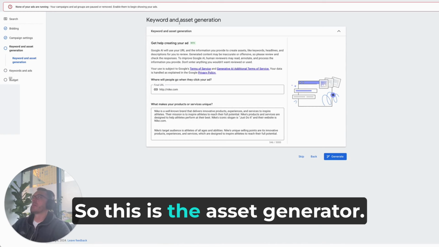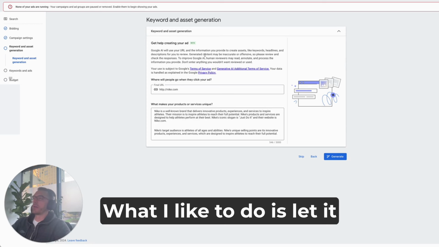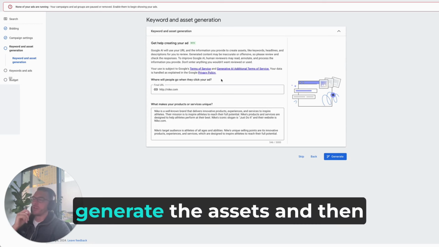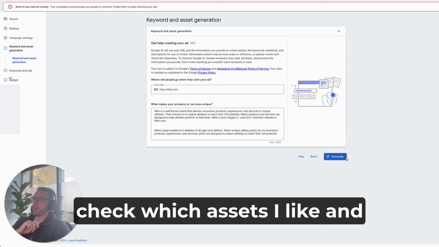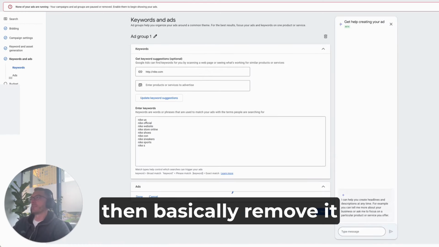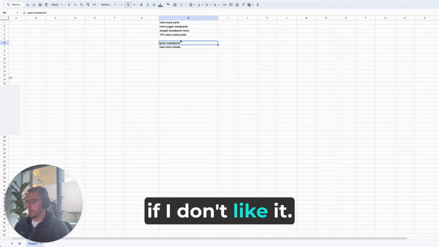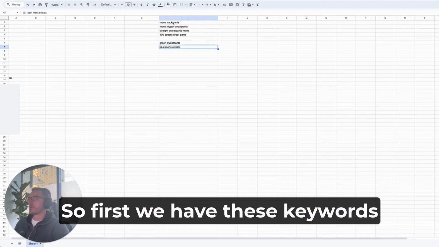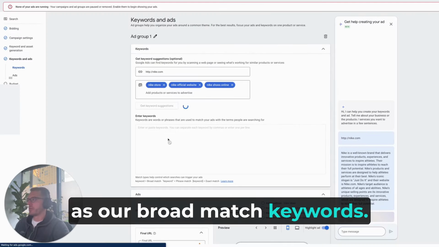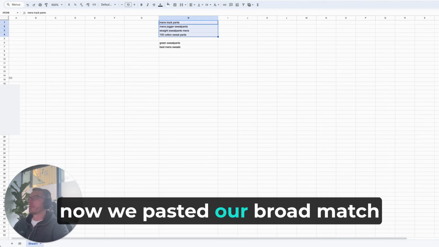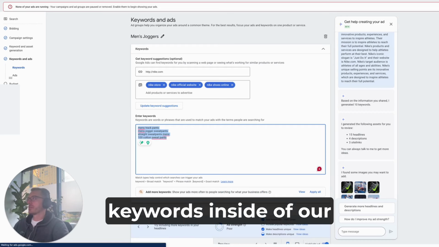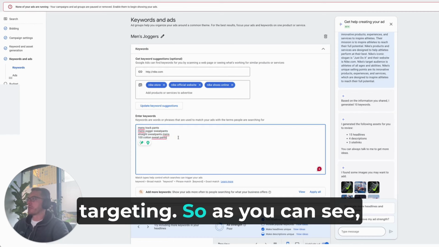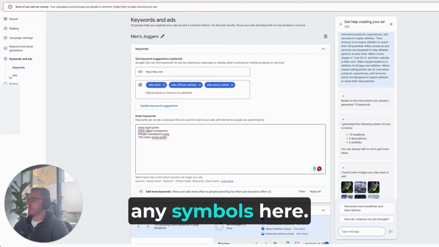So this is the asset generator. What I like to do is let it generate the assets and then check which assets I like, and then basically remove them if I don't like them. So first we have these keywords as our broad match keywords. Now we pasted our broad match keywords inside of our targeting. So as you can see, you don't have to add any symbols here.